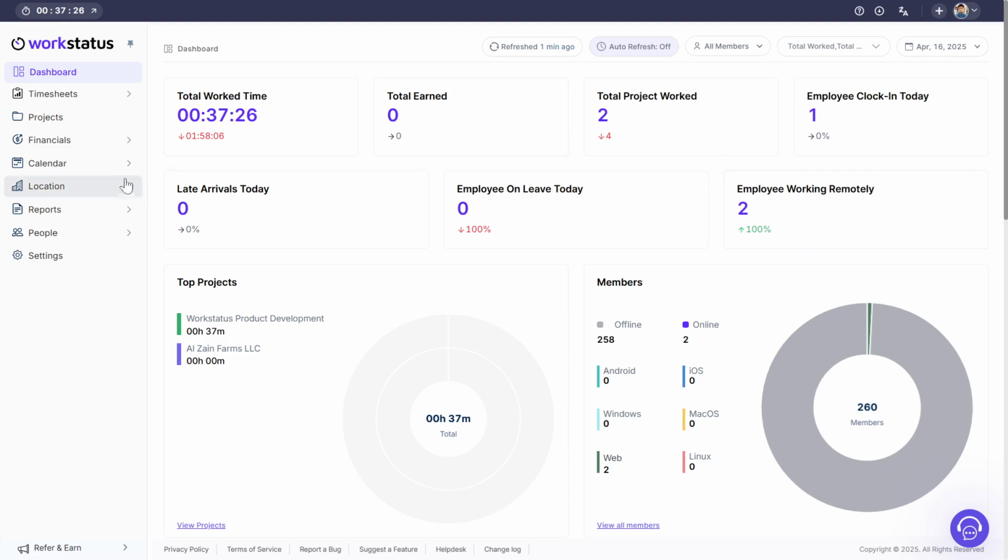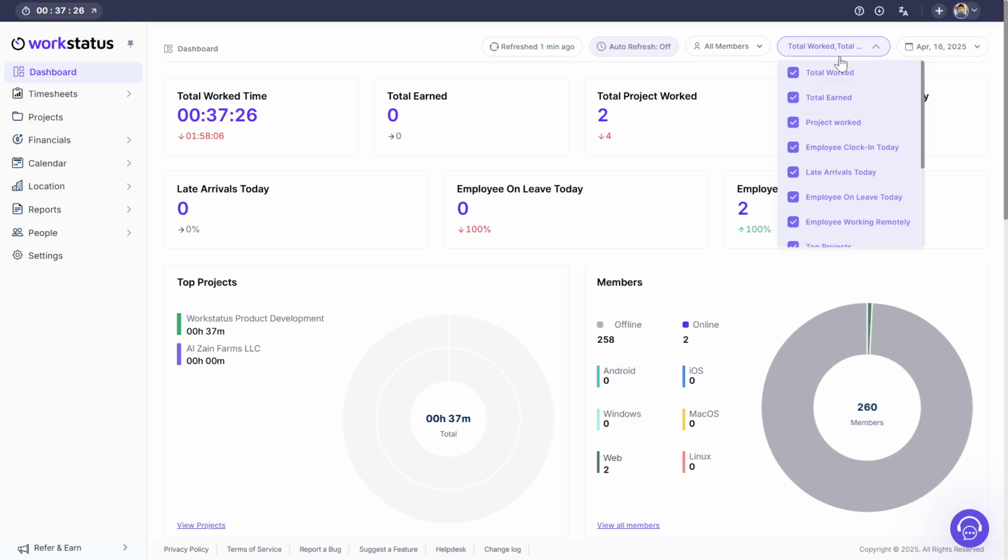On the left panel, you'll be able to see the features that are allotted inside the specific plan that you have chosen. Let's look at the features one by one. Dashboard. In the dashboard, you will see the drop down where you can select and deselect specific widgets, and the widget is going to disappear from your screen. If you wish to see it back, you can just click on this and it will be viewable here.